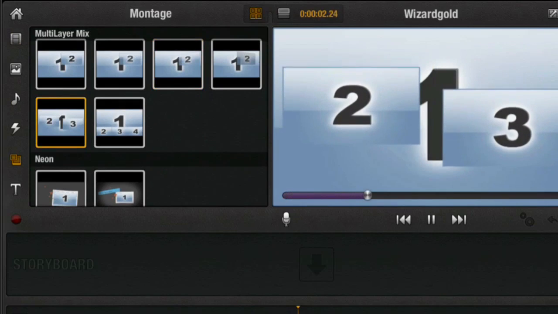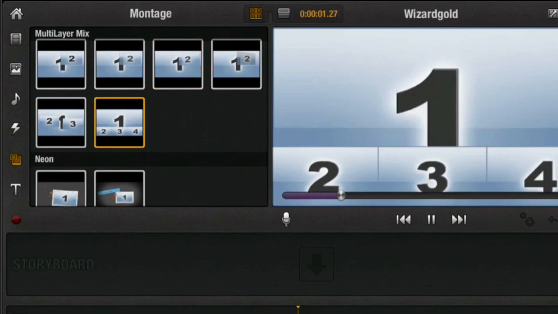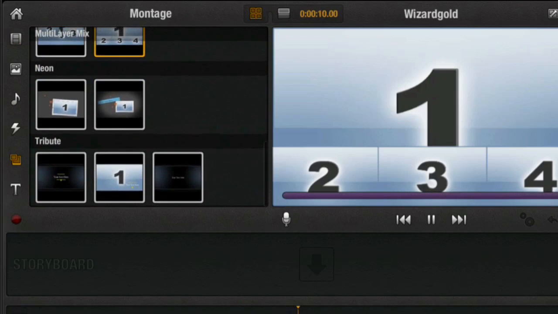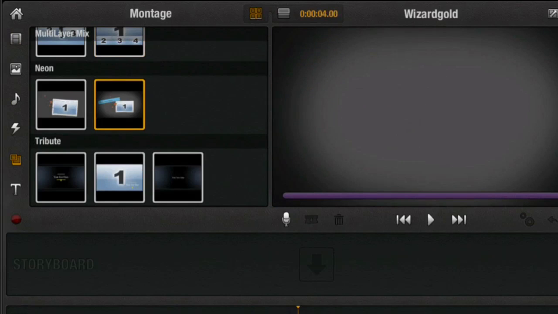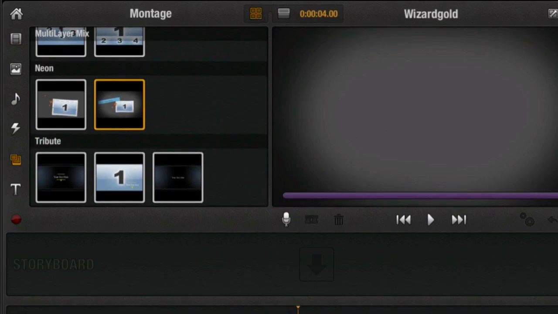Okay, so you've got all sorts of different things happening in this. If you've got three bits of video that you want to have in there, or actually in this case four bits of video, so you've got the main video at the back and then two, three and four at the front, then you can use that. And we've got another one here called Neon. Well, isn't that nice? So you can use these to get your videos off to a good start with titles and things like that.